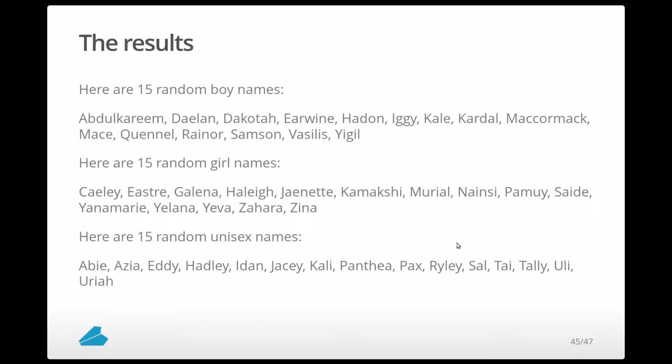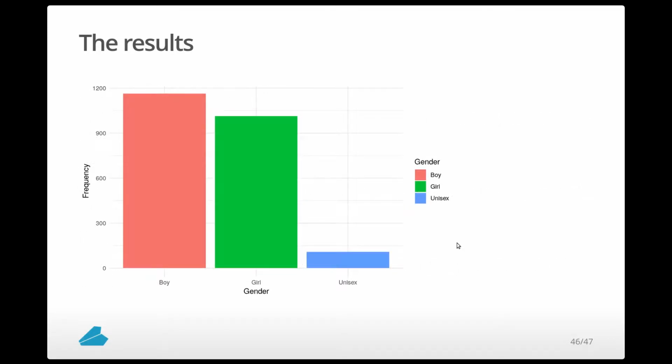And here's a random sample. So we've got 15 random boy names, 15 random girl names, and 15 random unisex names. And they are random, you know. I mean, of course they are. Why wouldn't I just write the code to do it? So yeah. And then this is my $10 plot.